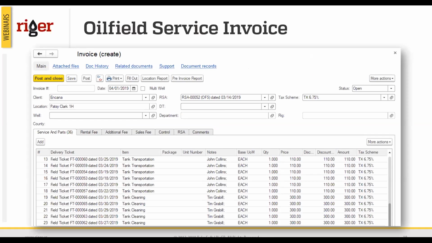So that's a screenshot of the service invoice in RigER. You see that we have just one tab, service and parts, filled in with different services from field tickets, and there is a big number of different field tickets. So the invoice takes automatically everything from the tickets, applies prices from rental service agreements, and we get the total amount with the taxes applied automatically.